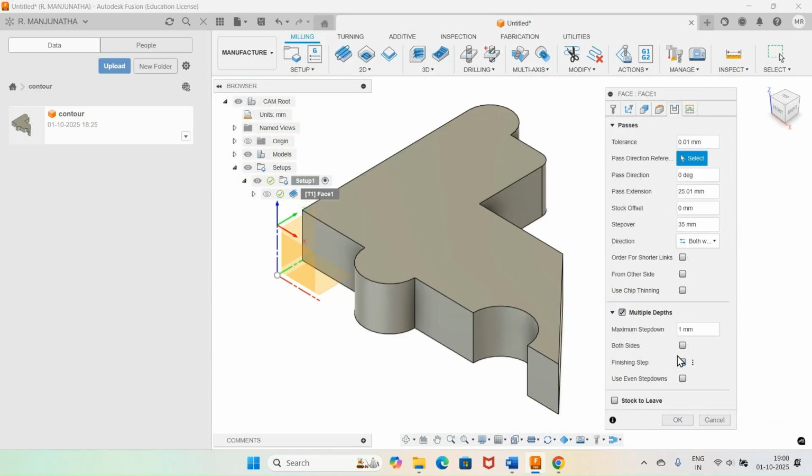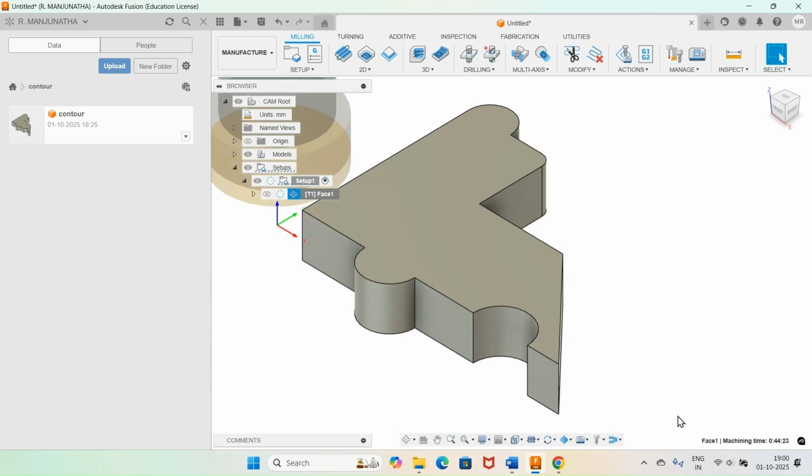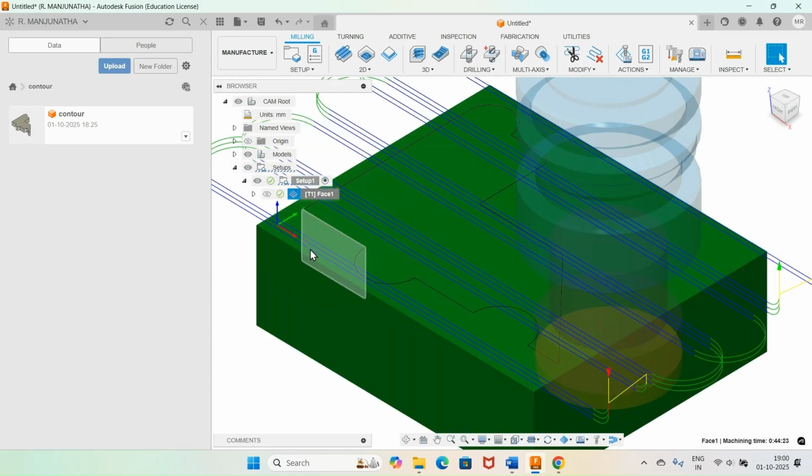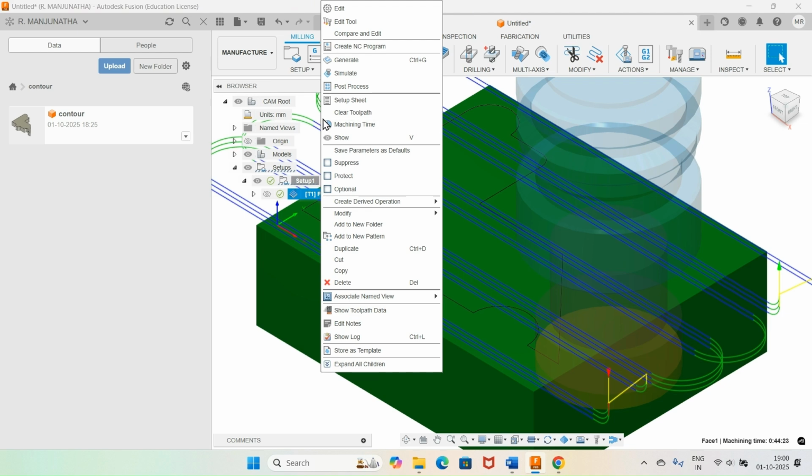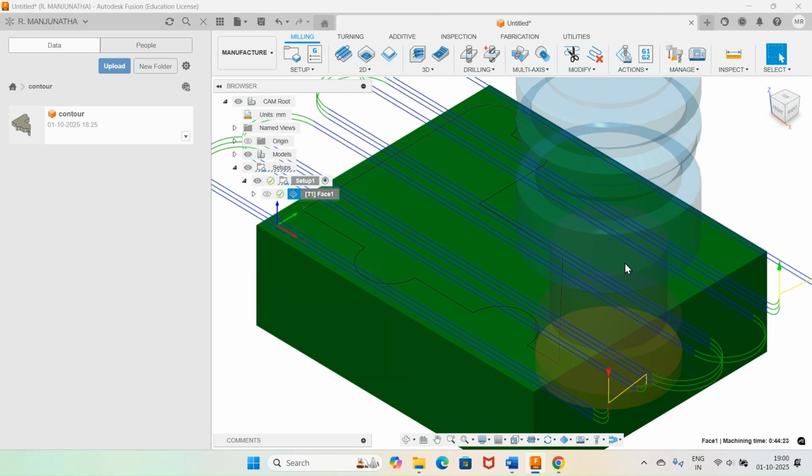Now here you can see cutting will take place on both the sides. You can click on both the sides and enable it. You can always go for the edit options and change the things which you want. Once you do that, you just click on this and now you can see how it changes in this case. Now I go to simulate.